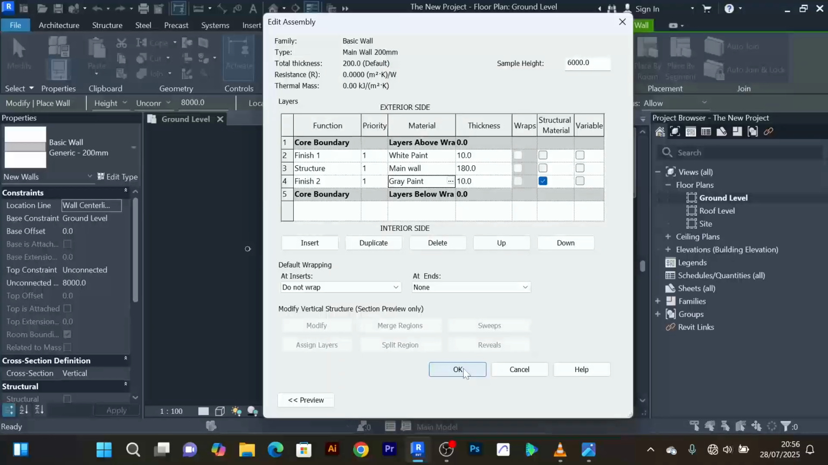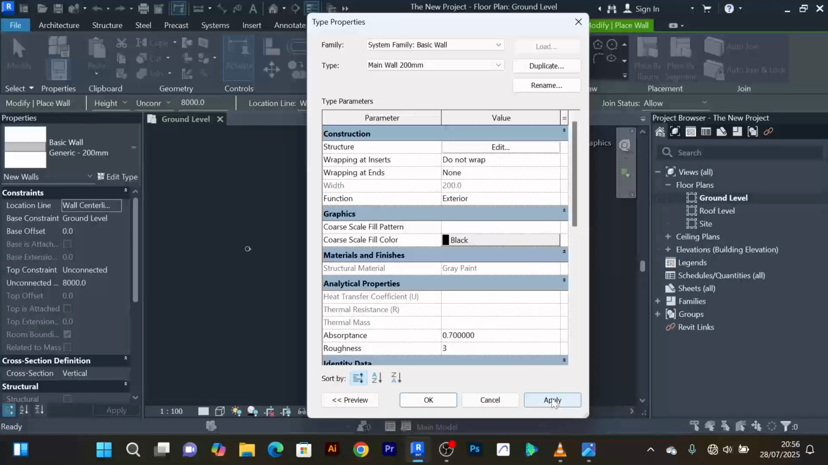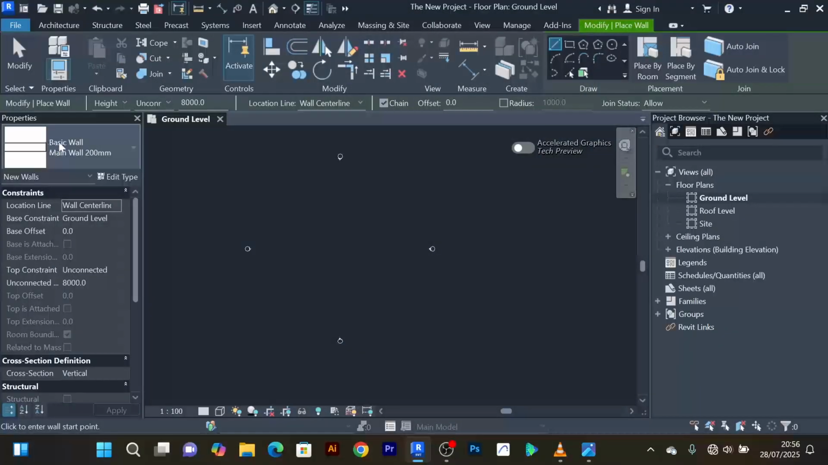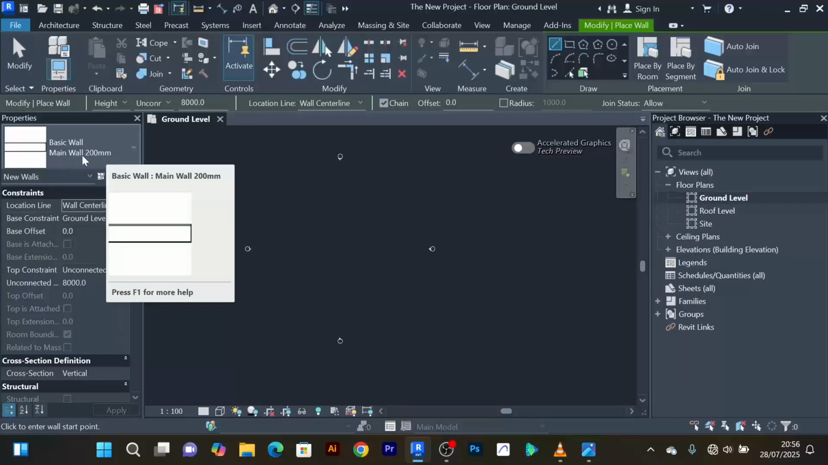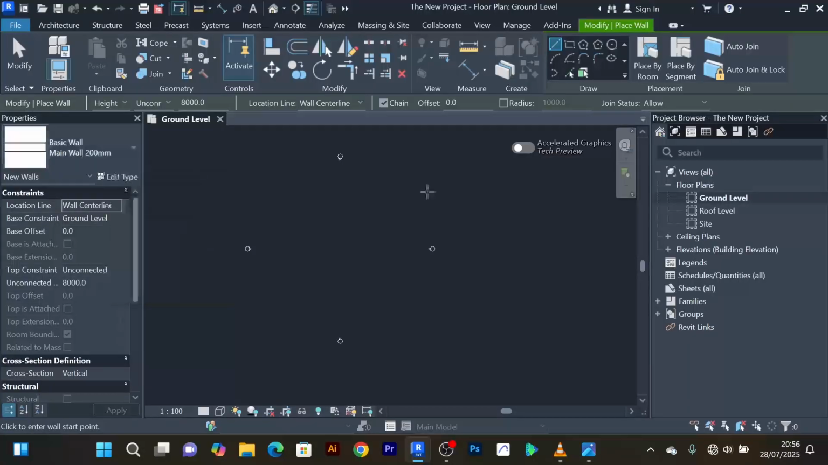I can simply click OK. Then I'll say apply. Then I'll say OK. Now you see in the properties, the basic wall has now been renamed as the main wall, which we have created, and it has taken all the properties we have assigned it. Now I can start drawing the wall. We shall create our wall just within these elevation signs. You might think this space is small, but trust me, this space is enough to design a whole house. It is enough.